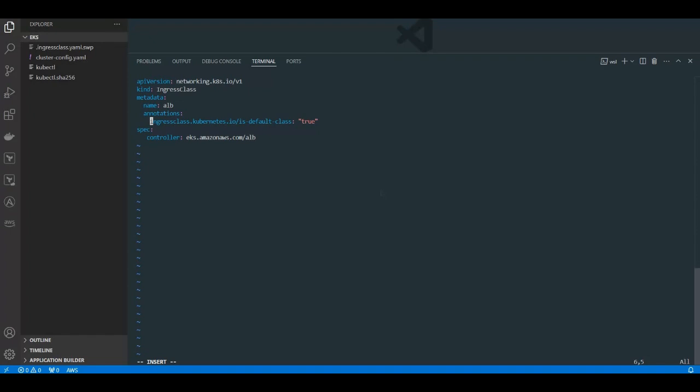API version: it specifies the API version of the ingress class resource in Kubernetes, and it is part of networking.k8s.io/v1. The kind field tells Kubernetes that the resource being defined is of type IngressClass. And the next is metadata. In metadata, the name of the ingress class resource is alb, which stands for application load balancer, and indicates that the class is associated with the ingress controller.